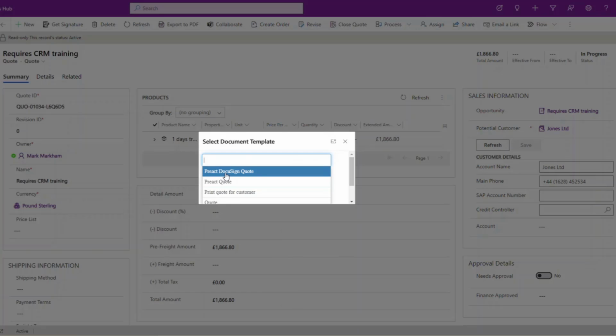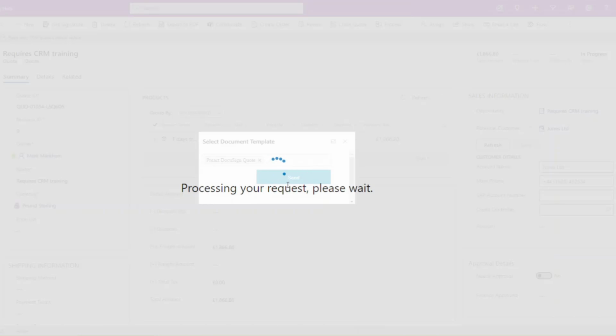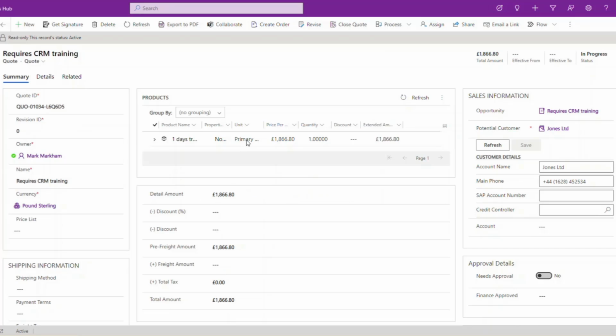But we've just added a few in here. So DocuSign quote template, for example. I just do that and I click send. What you will then see, this will go off to DocuSign, send it out on your behalf and submit this to the client. What you'll then see also on the quote, once it actually finishes sending, there we go.